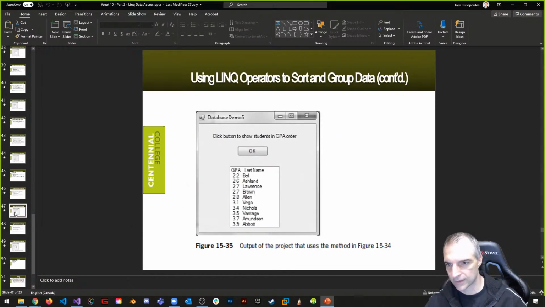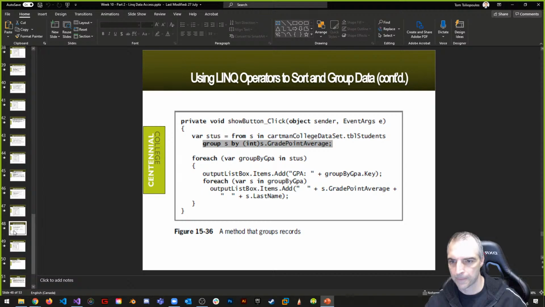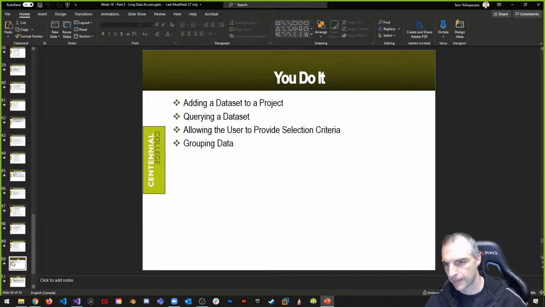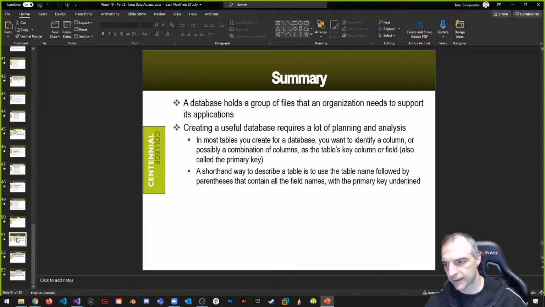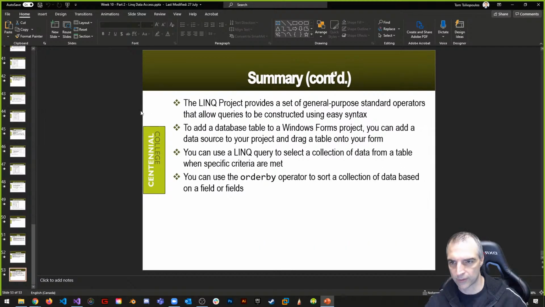We've talked about this, how to order it by. Okay, and here they're just doing more details. We can group by the grade point average if we really want to. We're not going to do that. And that's really it in a nutshell. That's what it does. Okay, so that's LINQ. Now remember, we can do other things with LINQ.